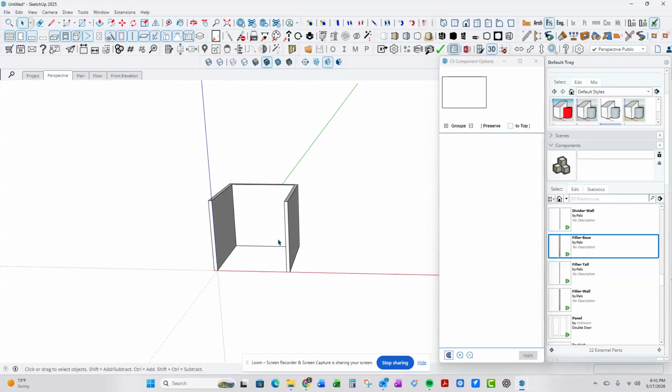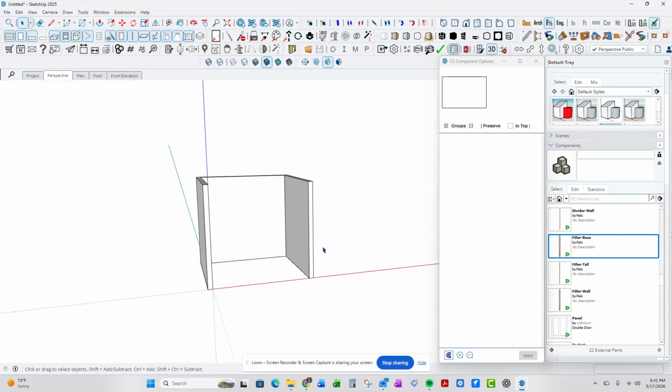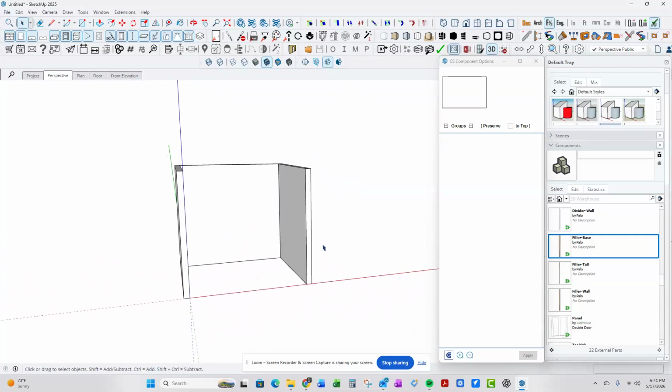So today I'm going to be doing a demonstrational video on drawing in SketchUp Pro and using the extension CabinetSense, and just kind of show you the workflow and power of this program here.